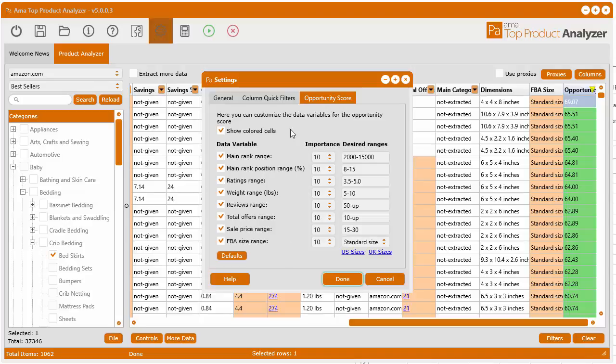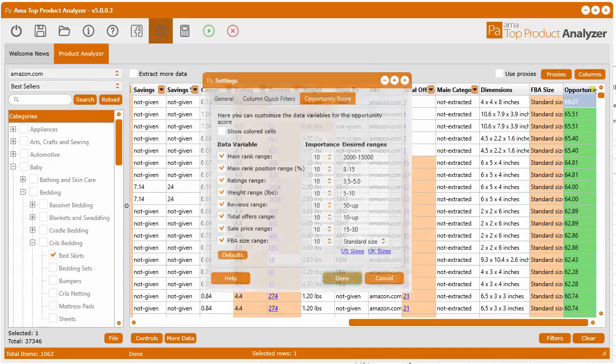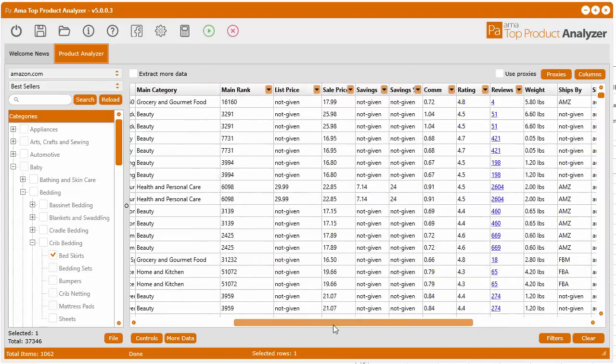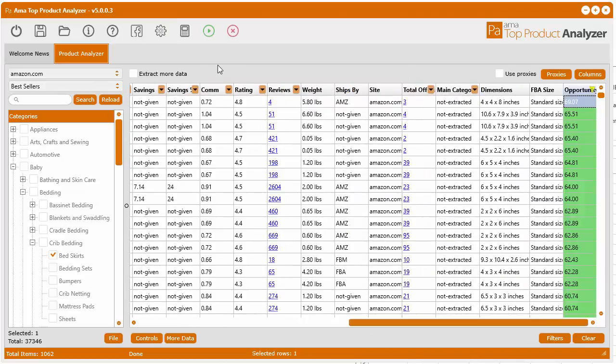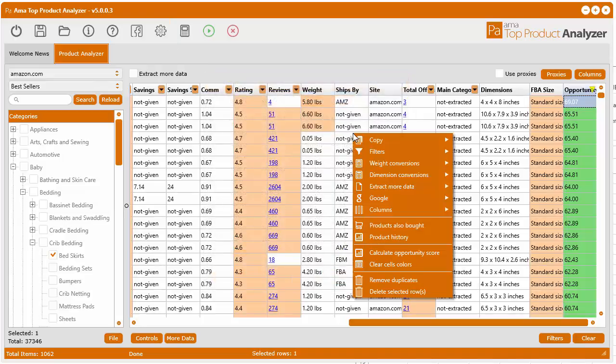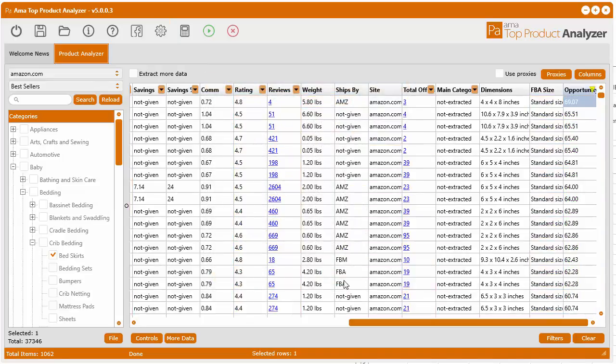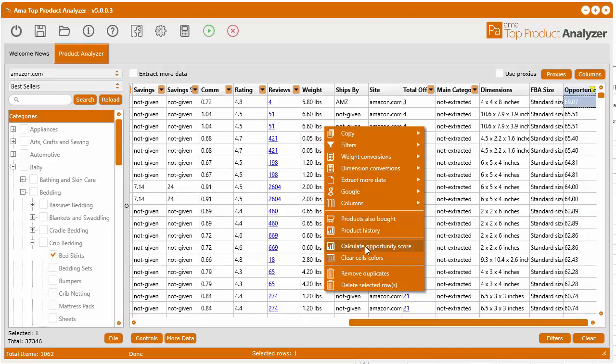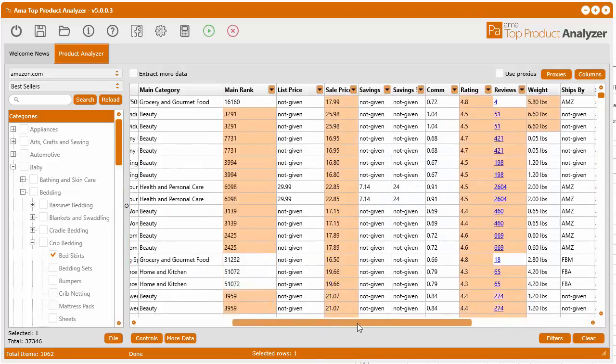And if you do not want to see the colored cells, you can unselect that and click done, and it will unselect the colors. It does keep the opportunity score color though. And you can go ahead and apply it. You can clear out the colors if you right click and clear colors. You can also right click and calculate the opportunity score again anytime you want.